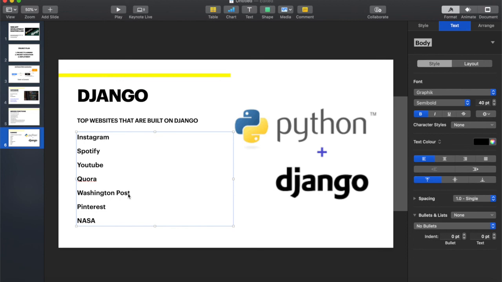So you can just serve the front end in Django, and you can have your database wherever you have your database, and then you can have the algorithms and the server, everything you're going to write in Python code, and then have it served on the front end in Django. So YouTube, yes, Quora, Washington Post, Pinterest, and NASA. The NASA website is built on Django.